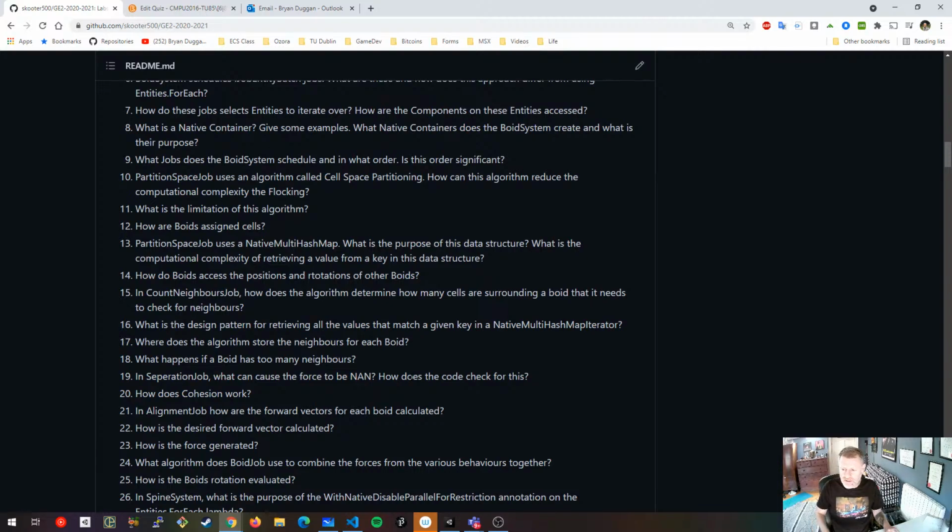So like I say, the neighbors array is of size the number of boids, like 1,000, multiplied by the maximum number of neighbors, so it would be like 5,000. And then every boid gets 50 elements from that to store its neighbors in. That's the maximum number of neighbors each boid can have. What happens if a boid has too many neighbors? If a boid has more than 50 neighbors, it only counts the first 50 of them.